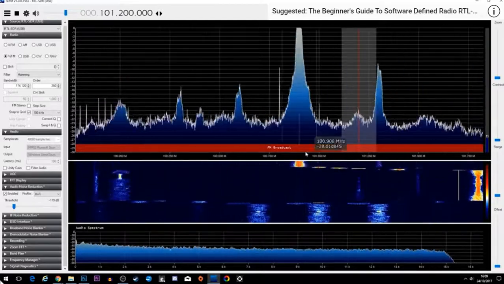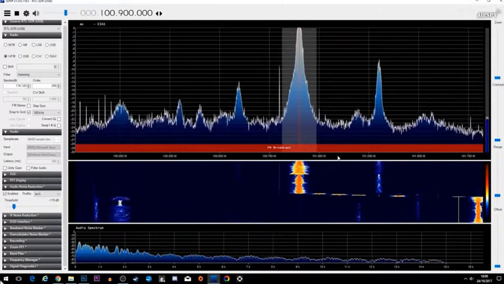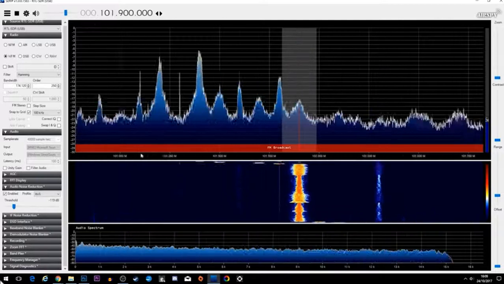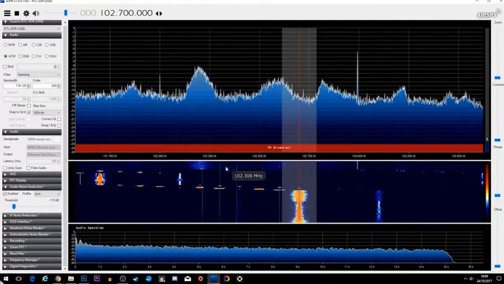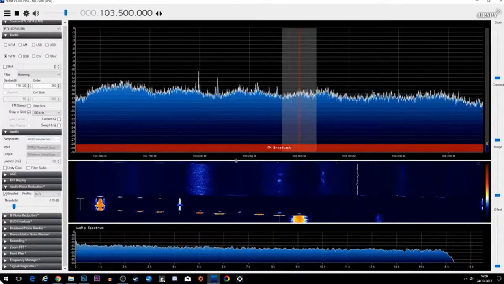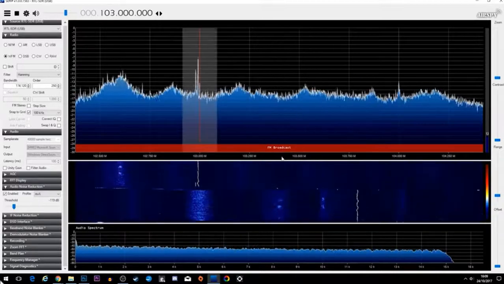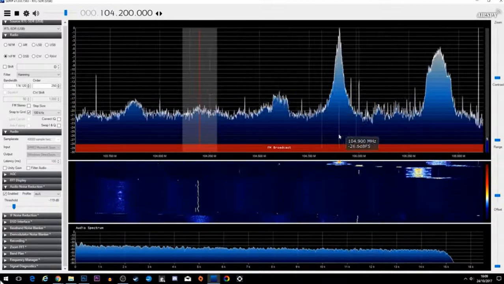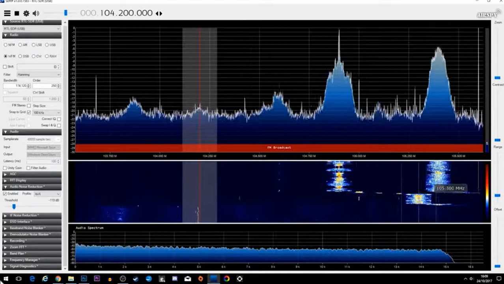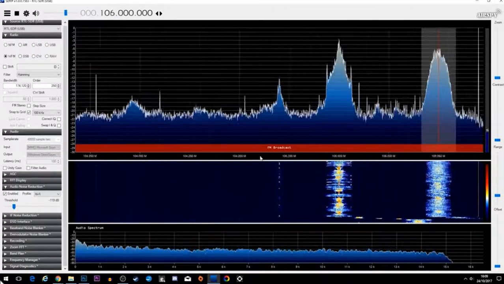Now what you'll notice, if you look on the top left of the screen, is that the mode selected is WFM. WFM stands for wide frequency modulation. This is because it needs a wider bandwidth for listening to music or any other type of normal radio station.